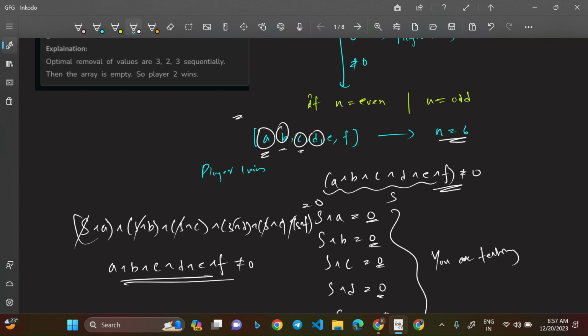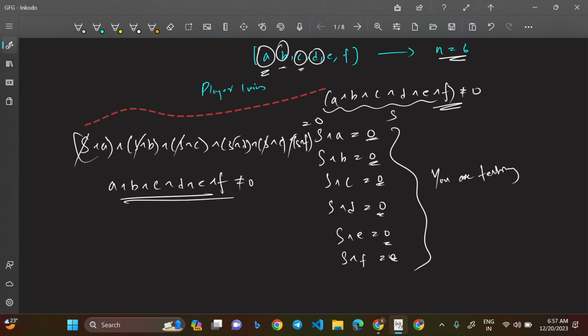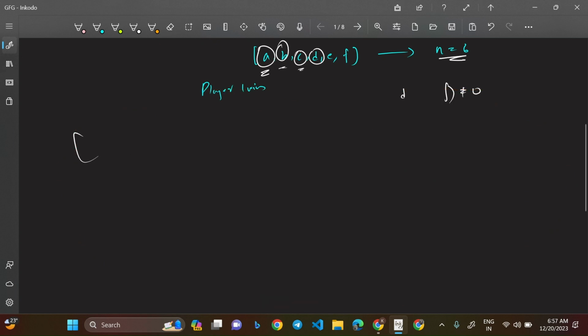Player 1 always has a way to pick up some element, if it's an even number of elements, and provided that the XOR of all the elements is not equal to 0. So that is where we have come to a conclusion that yes, player 1 is going to have one move at least, taking at least one element so that the XOR of all the other remaining elements is not equal to 0. I hope you people have understood. The way we proved it is very fantastic. If not, just watch this part once again.